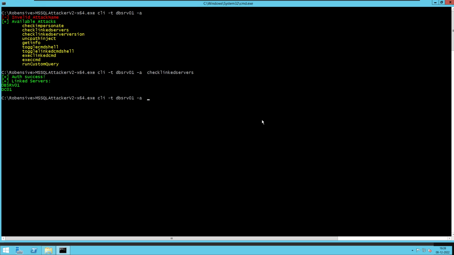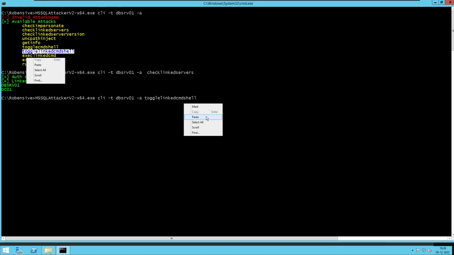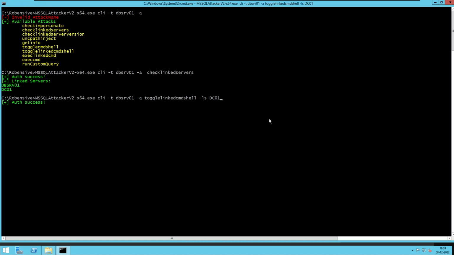Now, as we know which is the link server, we can give it a try to toggle CMD shell for the link server, in order to validate whether we are sysadmin or not. So let's copy the particular attack, paste it, toggle linked CMD shell, and -ls for specifying a linked server. The linked server is DC01, and let's hit enter. It says linked server DC01 value in use. Earlier it was 0, then it changed to 1. And linked server XP CMD shell toggle successful. When this XP CMD shell is enabled, we can execute commands.